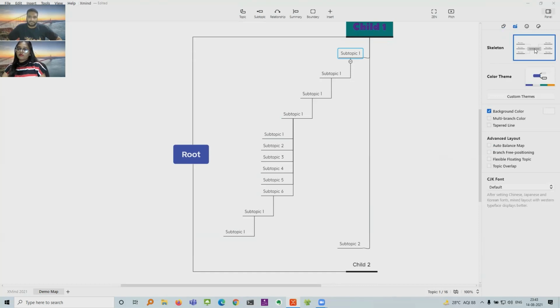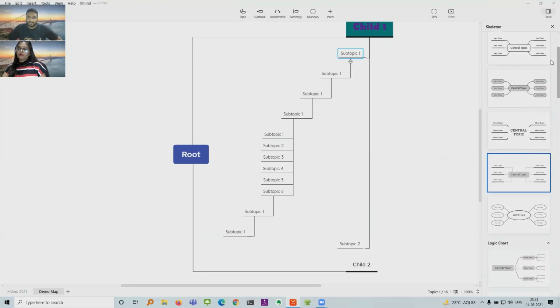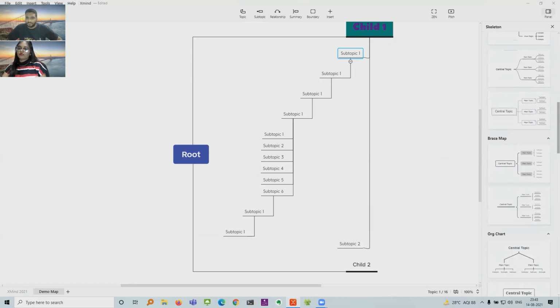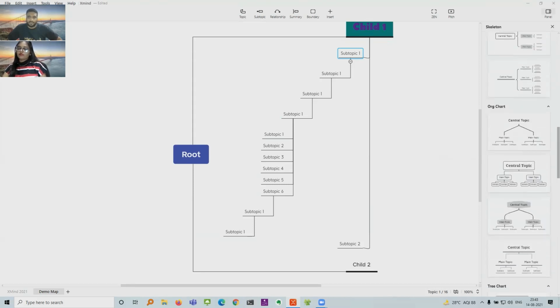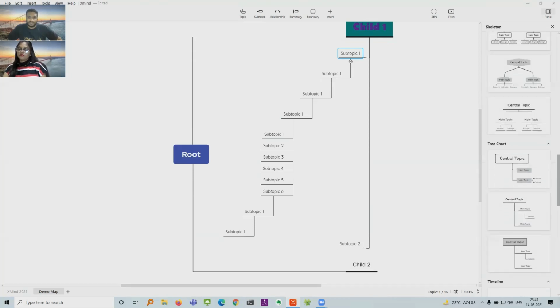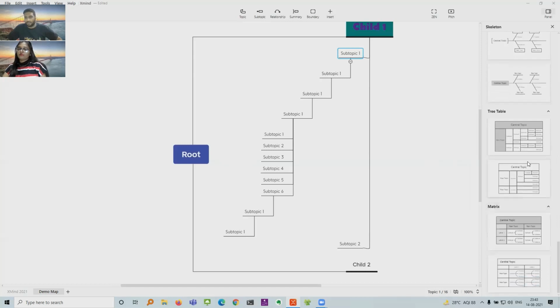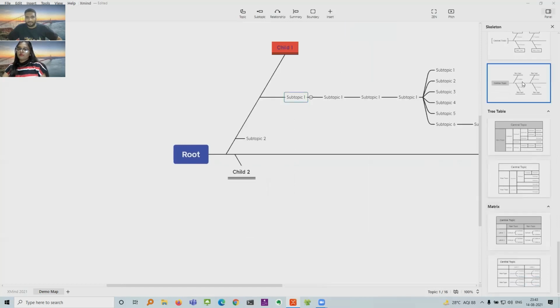So if you see in the skeleton, there are different kinds of templates which we were discussing. These are all different templates for logic chart, bridge map, brace map, organization chart, tree chart, timelines, fishbones, and tree table matrices. So we can use them to create like that.